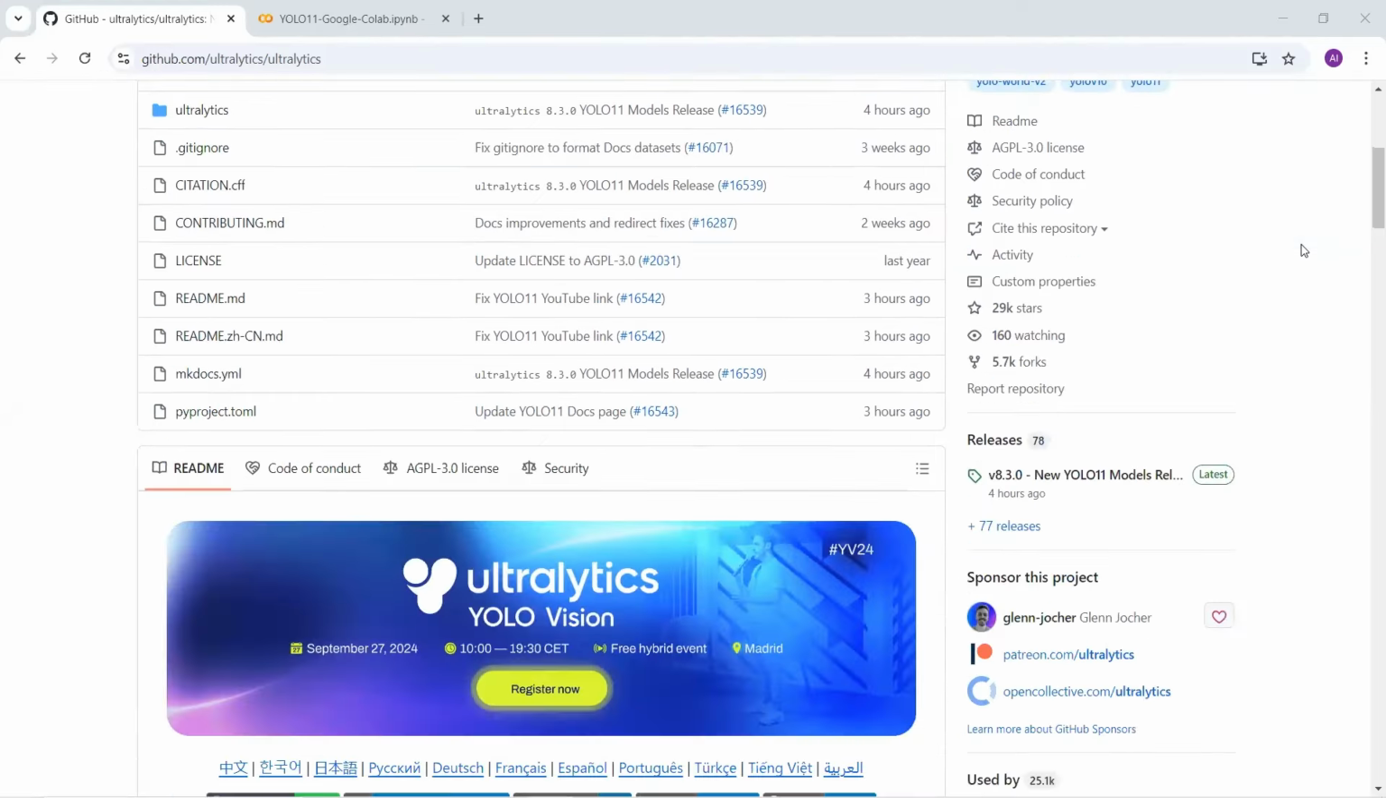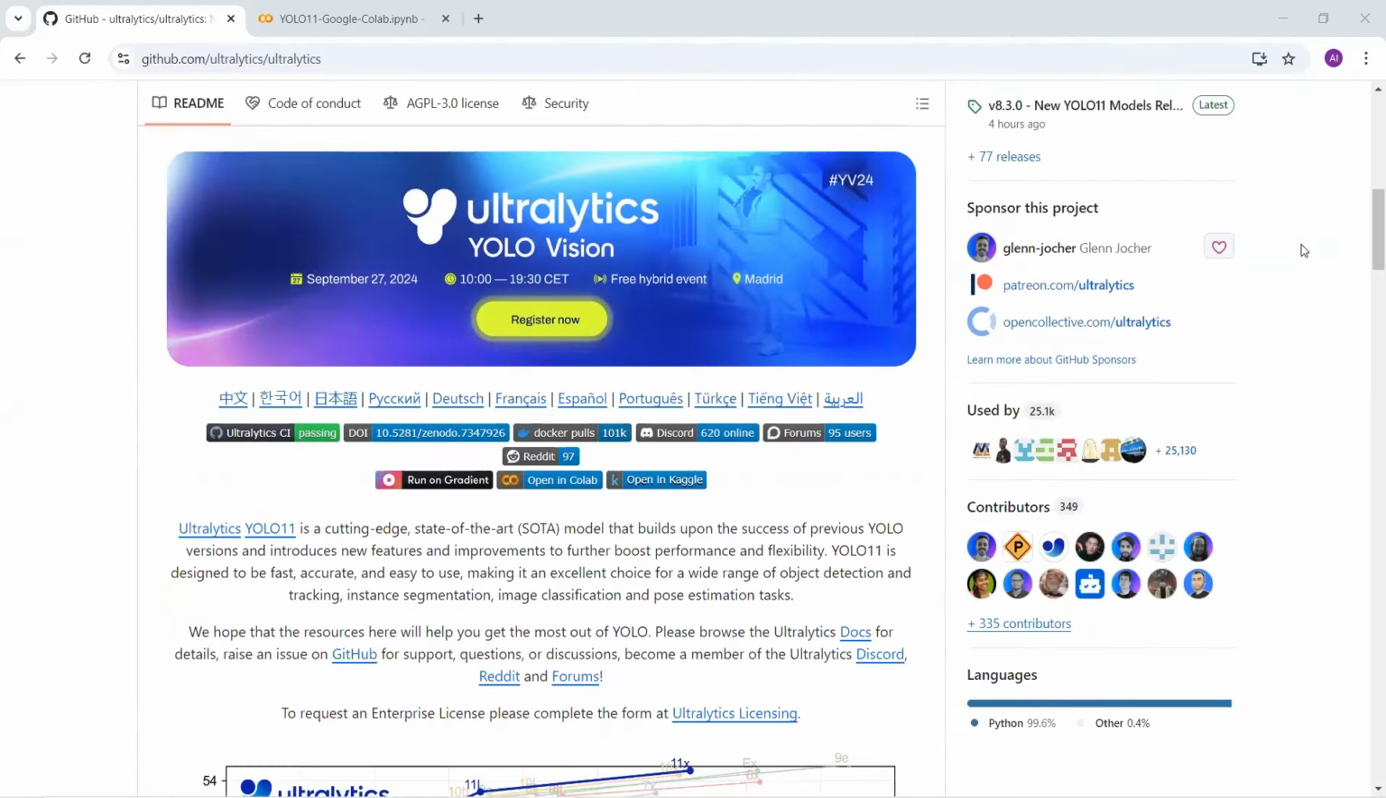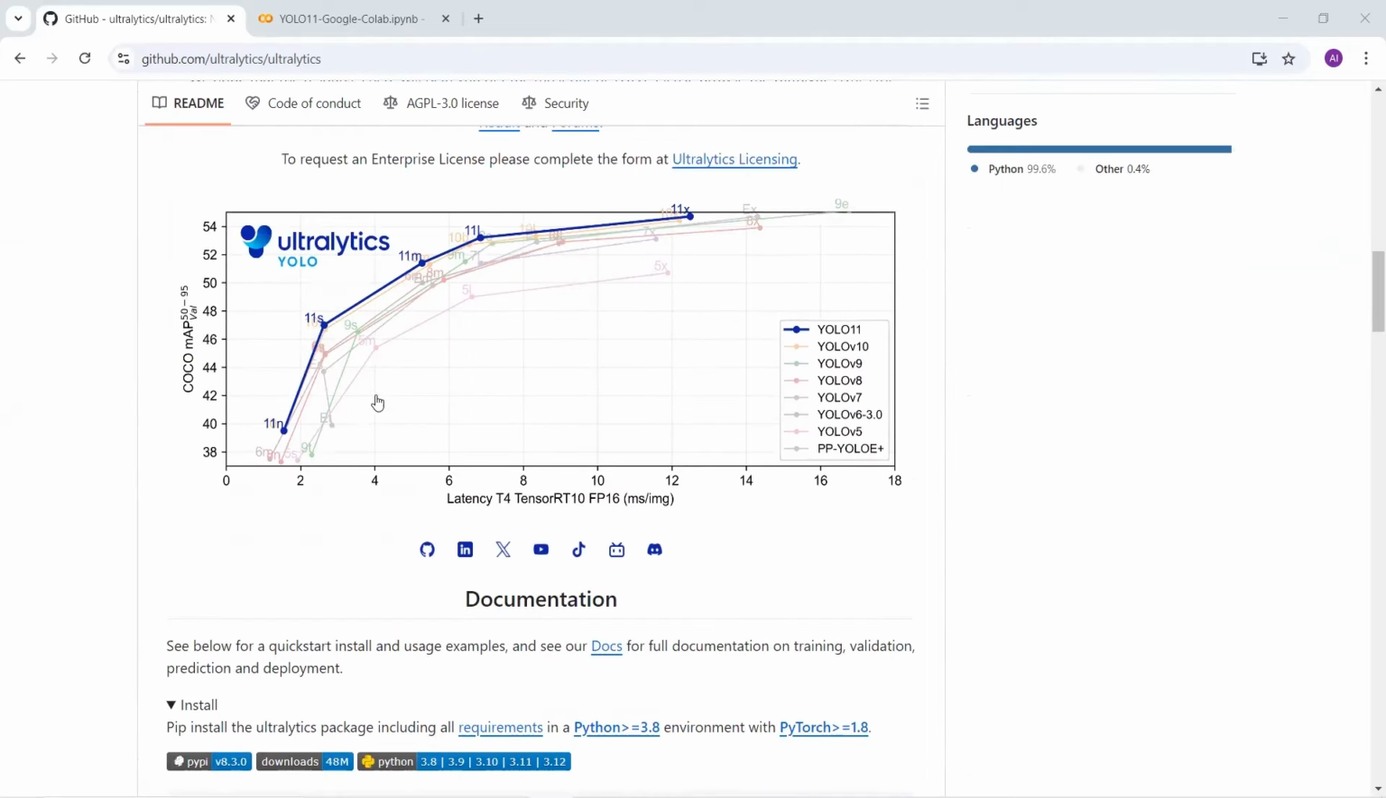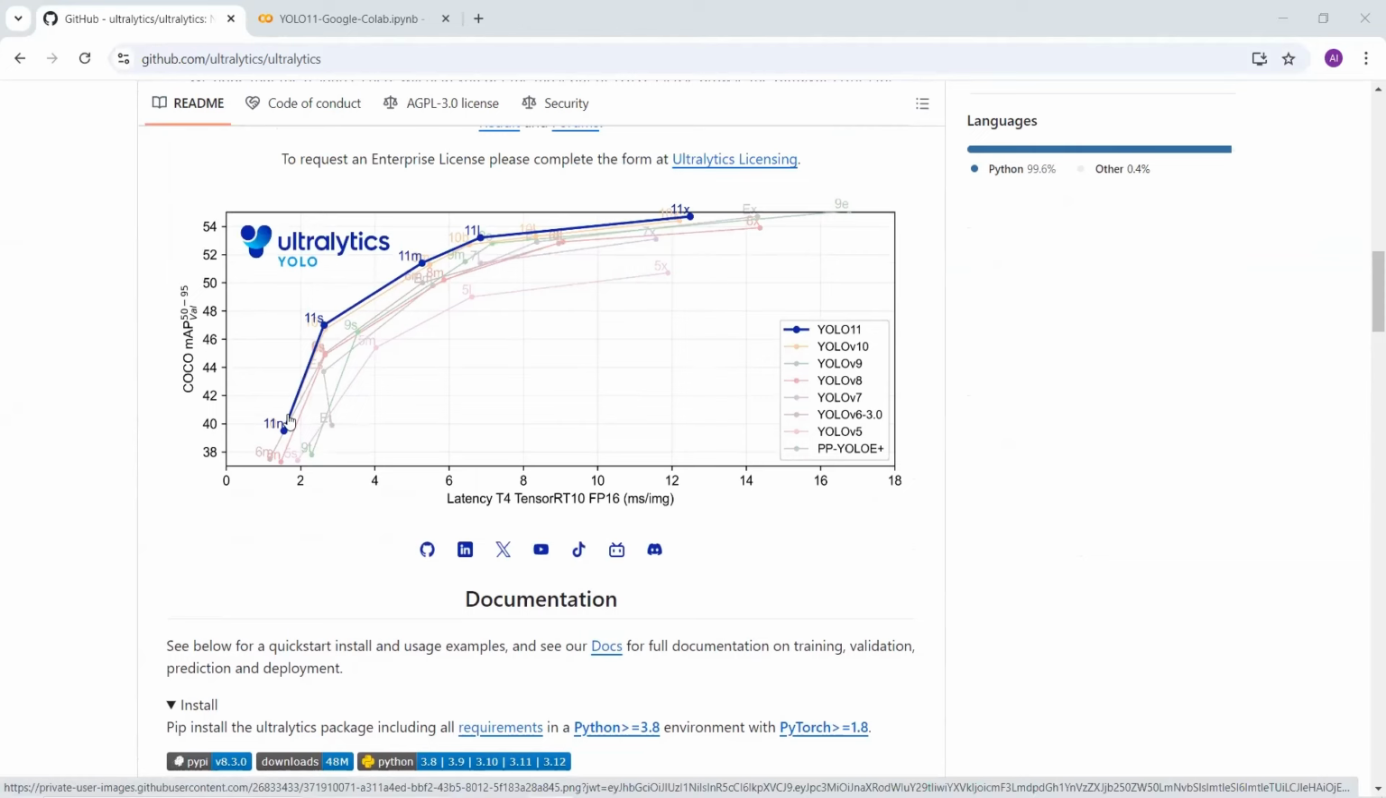So this is the Ultralytics repository, which contains all the code for YOLO11. And you can see YOLO11 is a cutting-edge state-of-the-art model that built upon the success of previous YOLO versions. Okay, and you can see over here, this blue line is of YOLO11, and you can see that YOLO11 outperforms all the previous object detection models, including YOLO v10, YOLO v9, YOLO v8, YOLO v7 in terms of mean average precision. And you can see the latency.